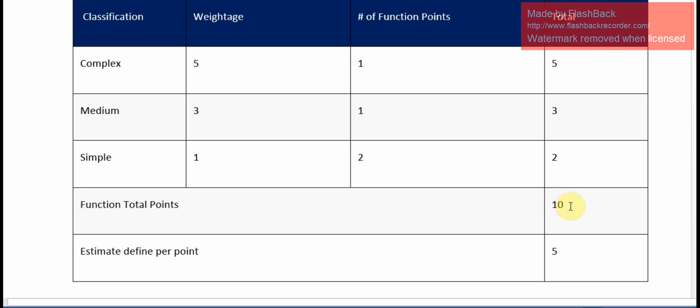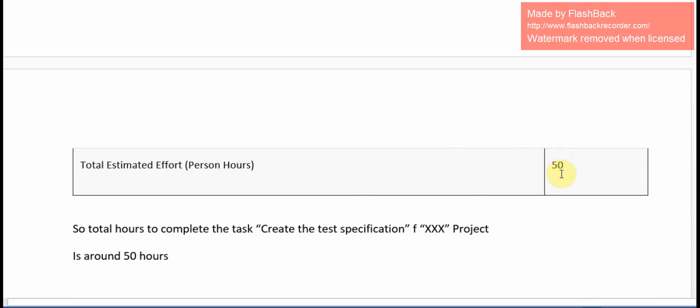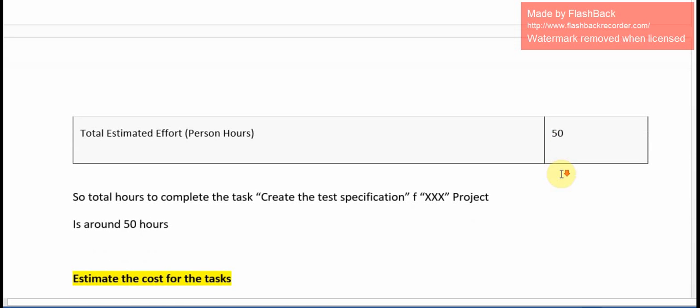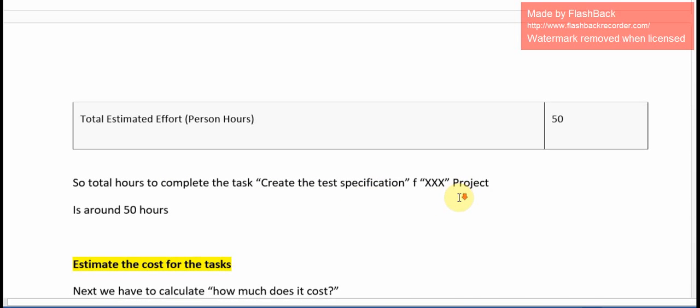So estimate defined per point is 5. So 5 into 10 is 50. Total estimated effort per person is 50 hours. So the total hours to complete the task, creating the test specification of the XSS project, is around 50 hours.